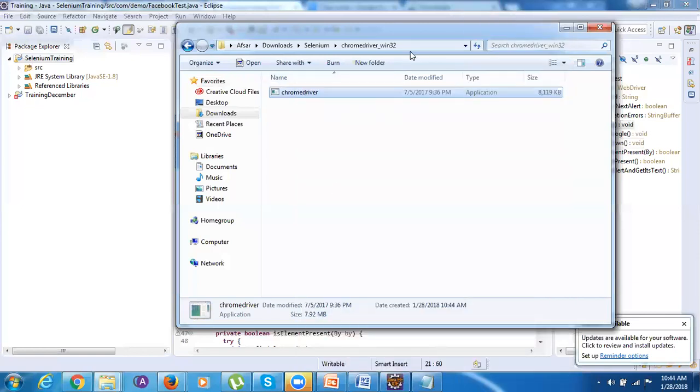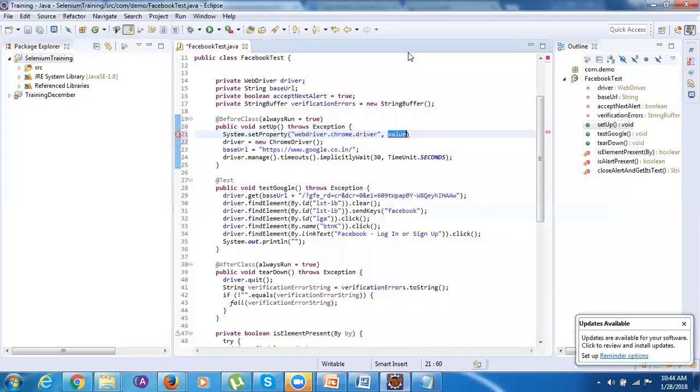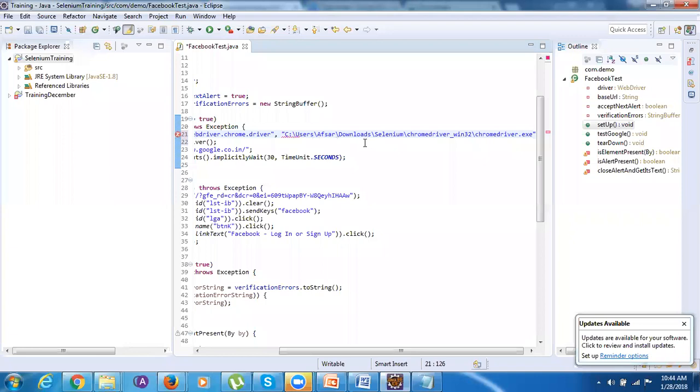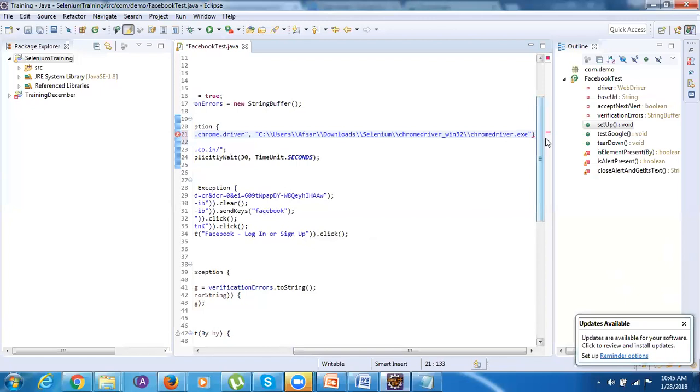Copy the path and put it over here, under users, observers, etc. It's showing an error because it's taking the escape sequence. In this case, you can either give a forward slash or a backward slash, but a double backward slash will work. And then chromedriver.exe.